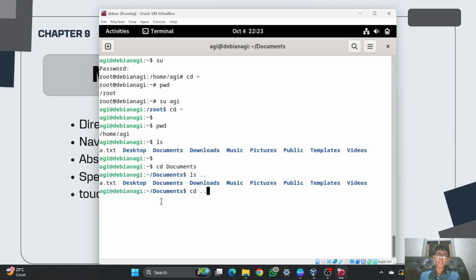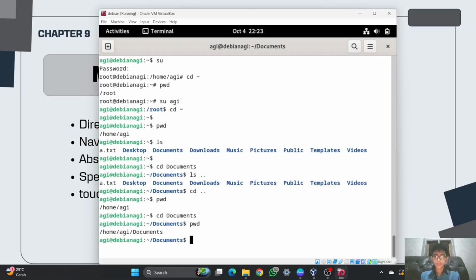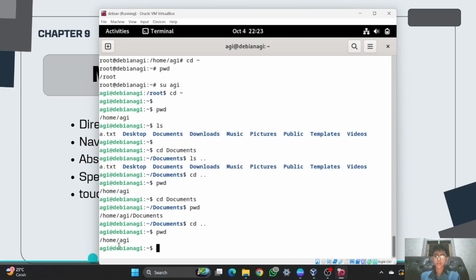So from the /document, it will go to the home directory of the /document, which is /home/agi. I will go to the /document again and I will type pwd. As you can see right now, I'm on /home/agi/document. When I type cd and then double dot, I will go into the /home/agi, which is the parent folder of the /document.